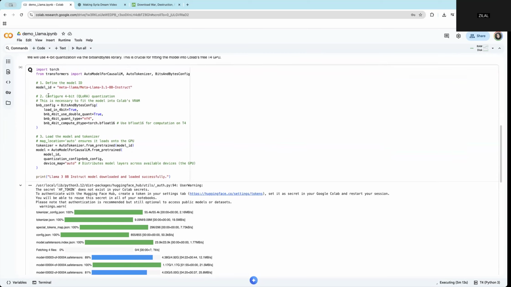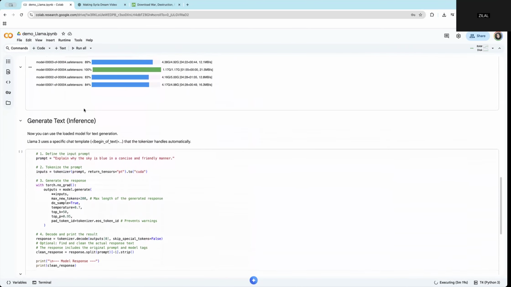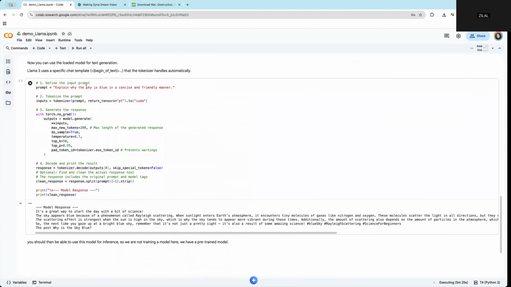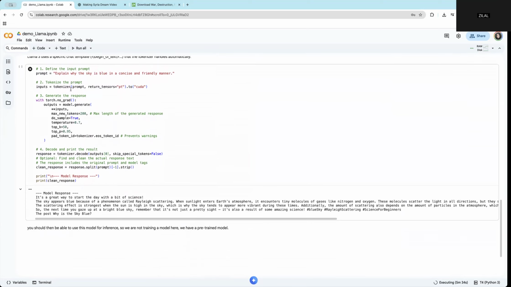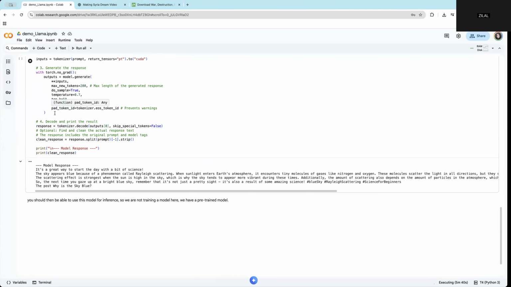So now it's running to download the model, and I have run the access before that to generate text, which is the inference step, by using the prompt: explain why the sky is blue in a concise and friendly manner. These are the inputs where we will use the tokenizer, and this is the gradient descent to go through the inference step. And I use the temperature of 0.7, so I will have a more creative response rather than a fixed response.